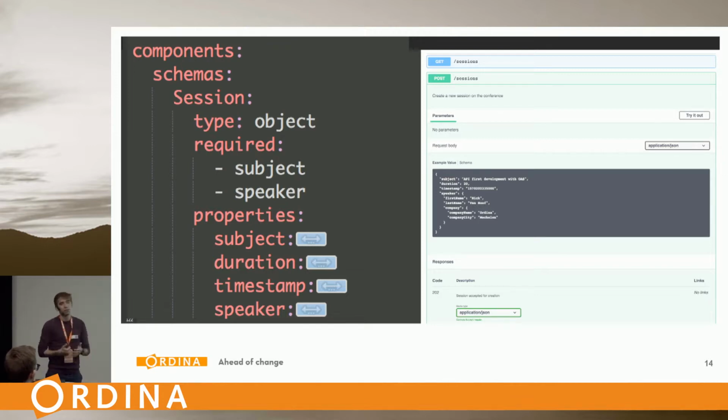Now, if I write the code myself, I can make mistakes. I might forget to make the speaker required. The session needs a speaker, maybe I forget, because I'm a developer. And yeah, people are not always as good as a computer, so they might forget something. That's why I say, hey, let's generate it. We have our specification, we know what a session should look like, so I can actually just generate my code.